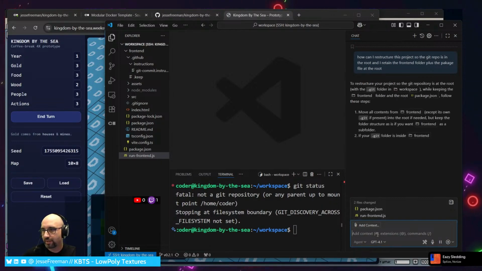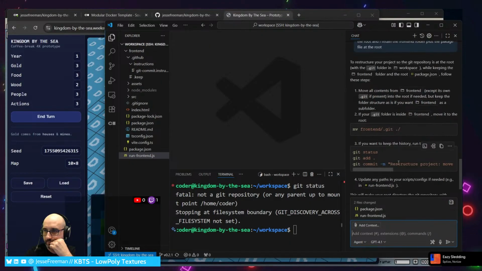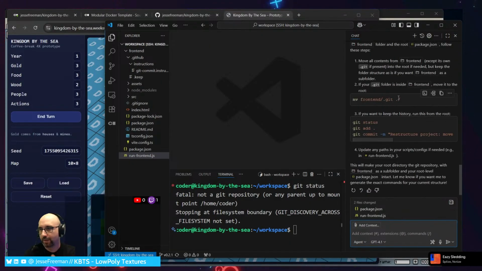To restructure your project so that the Git repository is at the root, move all the contents from front end except its own Git, if present, into the root if you need to, but keep the folder structure as you want. If your Git folder is inside a front end, move to the root. This will make your root directory the Git repository with the front end as a sub folder.